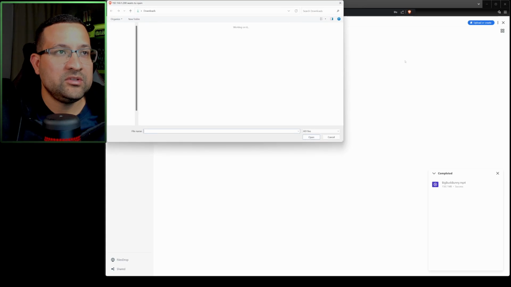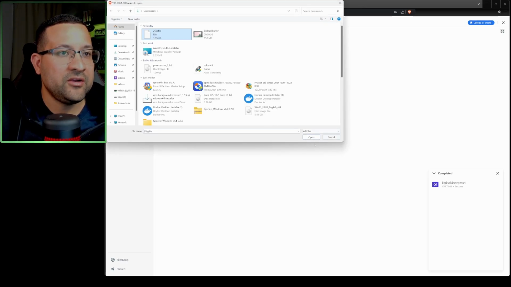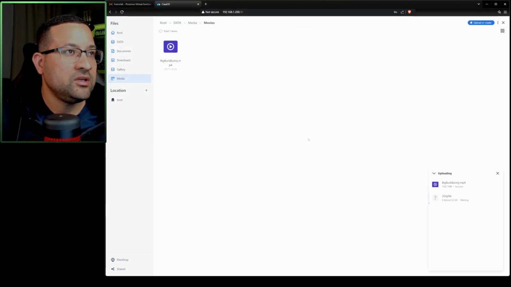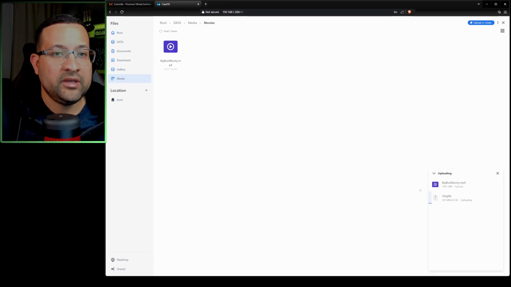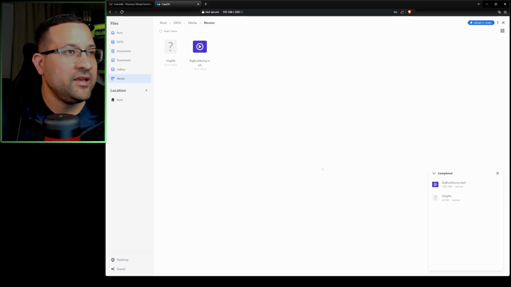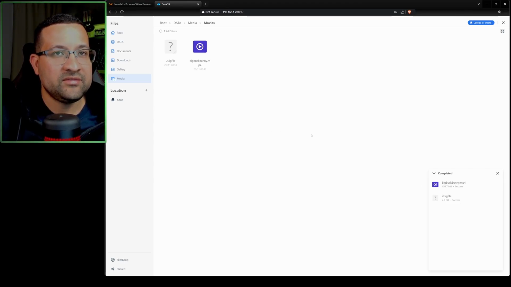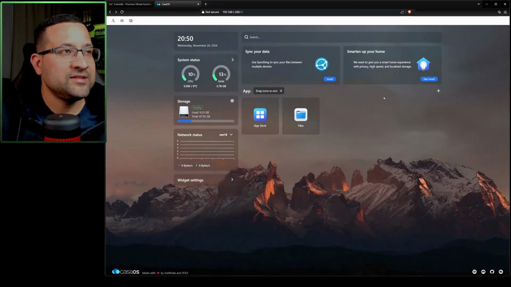And let's put the 2 gigabytes file here too. Okay. Look, this is the 2 gigabytes. I used just $100 to build this machine. Okay, the 2 gigabytes file is in here now. And you see, it takes less than 2 minutes to upload this file. So let's go back to the CasaOS.